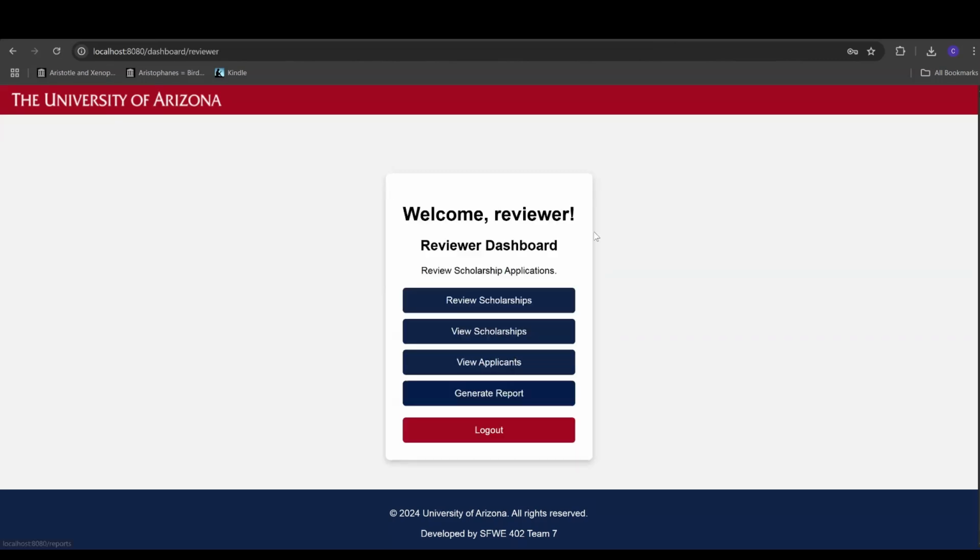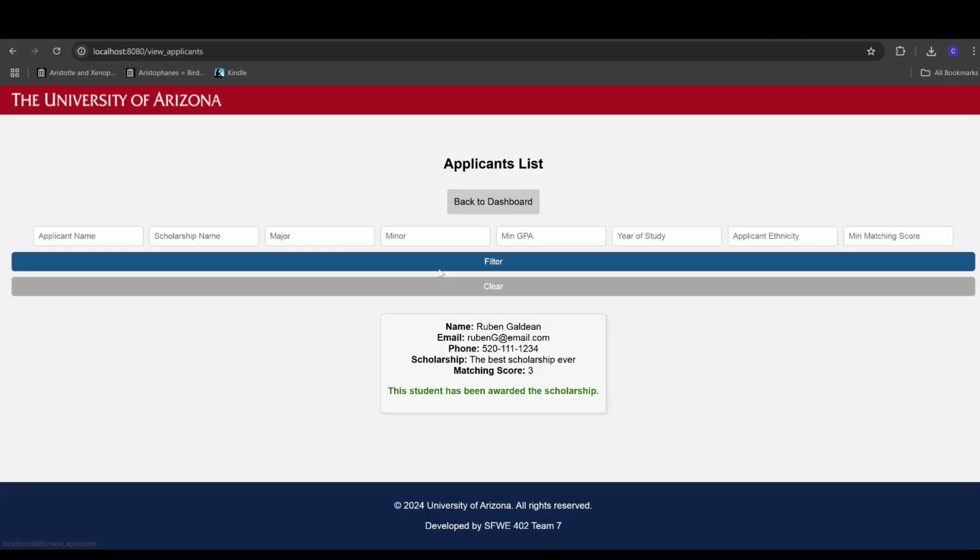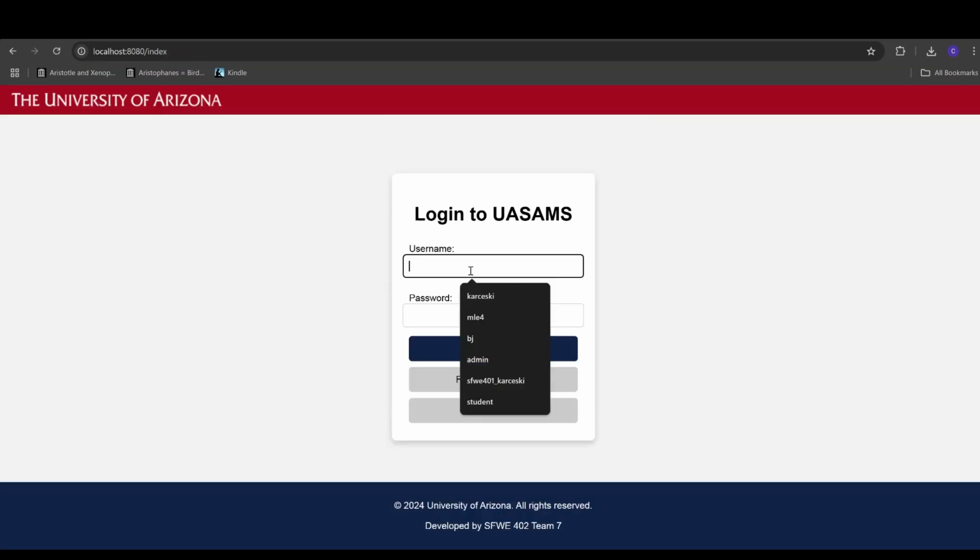Okay, so we can view our applicants for the scholarships. Right now, we only have one applicant, which is interesting. That's because right now I'm only assigned to this scholarship. So let me very quickly make a new scholarship here for this is the best scholarship ever. Let me go back into a student account here.